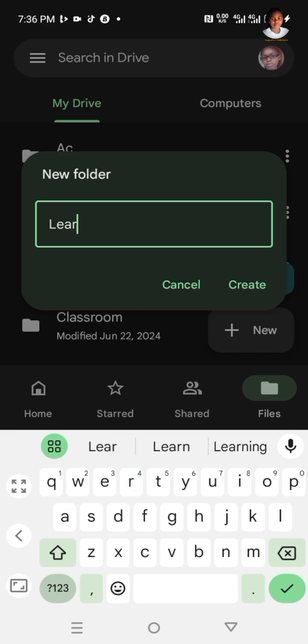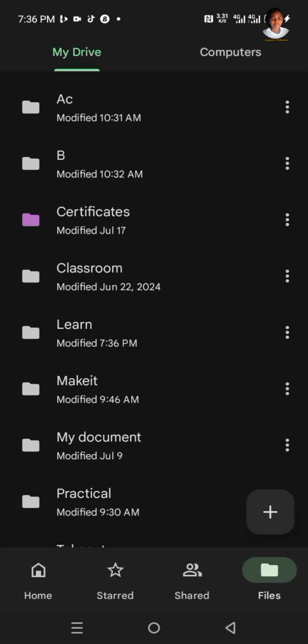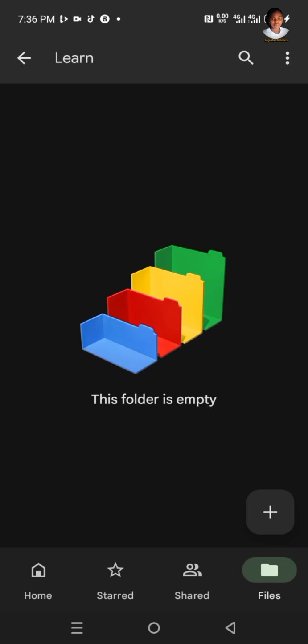Let me save it as learn. Once you are through with the name, you now click on create. It is now created. So when you scroll down, you will see the folder called learn. When I click on it, you observe that the folder is empty. There is nothing there.